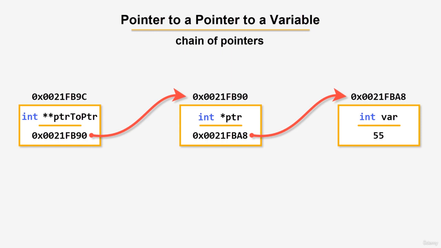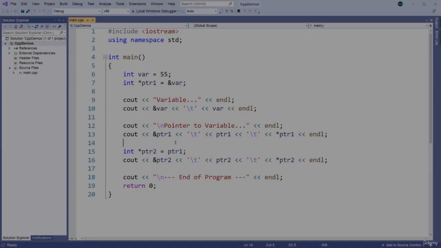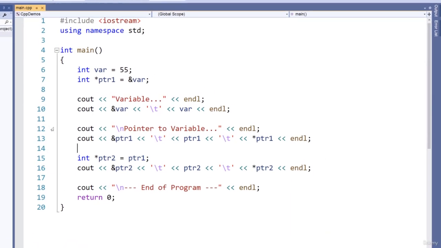And so with this, we can have a pointer to a variable that stores a value that we can use, such as 55, for example. Okay, let's look at an example in Visual Studio. So I'll just copy this line here.